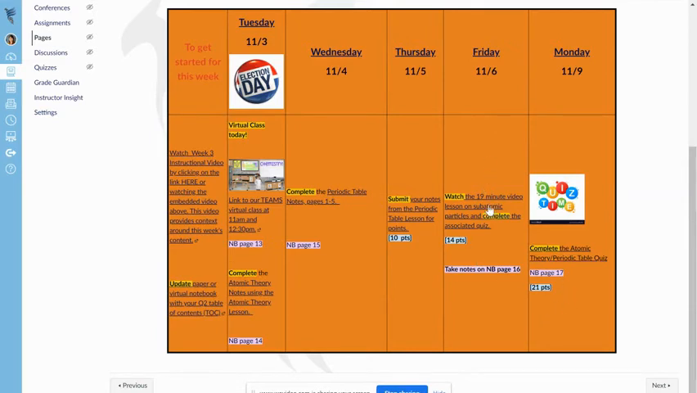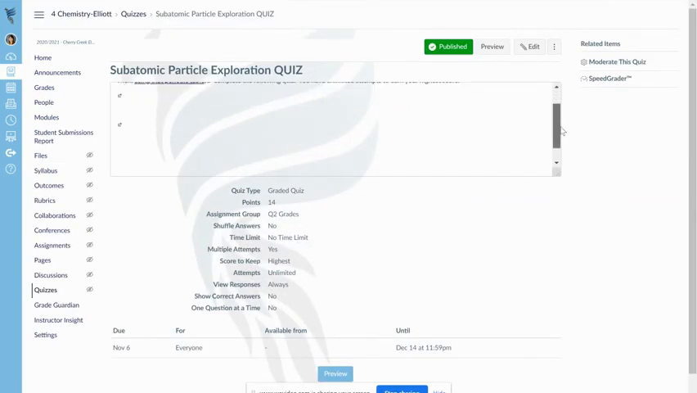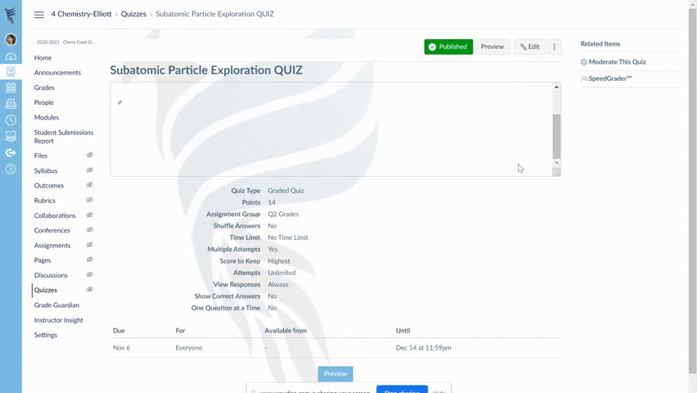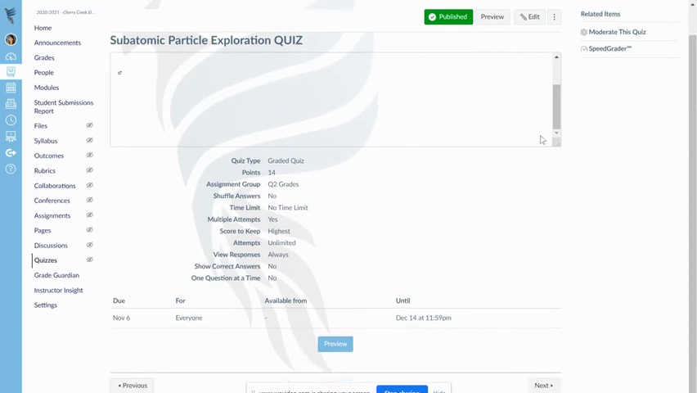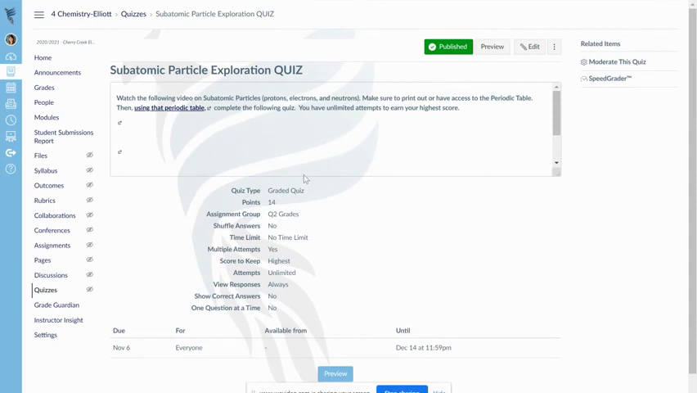This one right here on Friday is taking a look at those subatomic particles in more detail. As you go through here, there's a video that is embedded. You'll watch this video, and it walks through the particles, and we're going to work on them as well in our virtual class today. Then you'll go ahead and take your quiz. It looks a little bit different for me just because I'm in teacher mode, but you'll have a chance to fill in those questions as well.